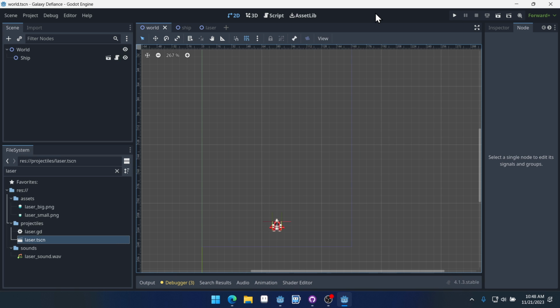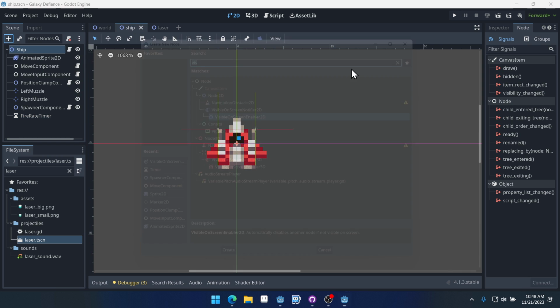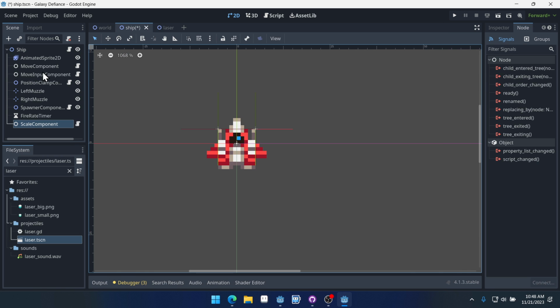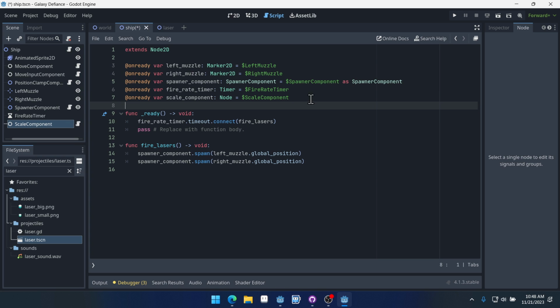Now, let's spice this up a bit. Let's make this look a little bit better. So there's a few things that we can do to make this better. The first one is to scale the ship whenever it fires a laser. Let's come into the ship. We're going to add a scale component. This is one of the components that I made. We'll come into our ship here and we'll drag this over, hold Control, get access to it. Make sure that we type it.